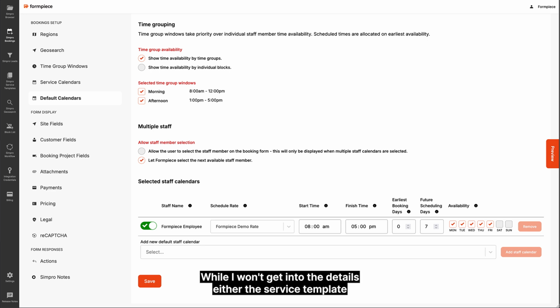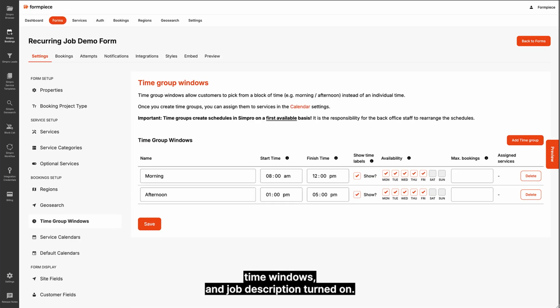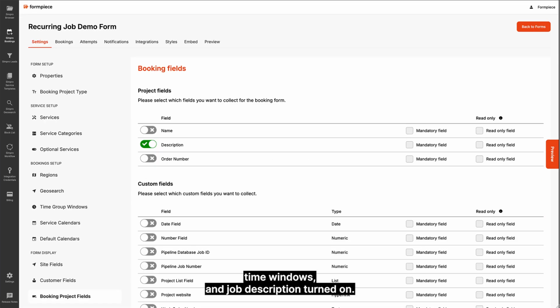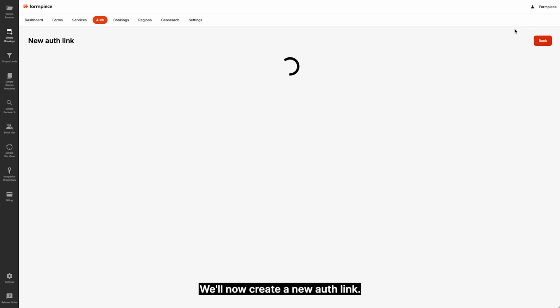While I won't get into the details, keep either the service template or the recurring job template minimal to minimize confusion. This specific form has site contact, time windows, and job description turned on. I've made them all optional. Now we'll go to the auth section, which is where booking links are generated for you to send to your customers. We'll now create a new auth link.